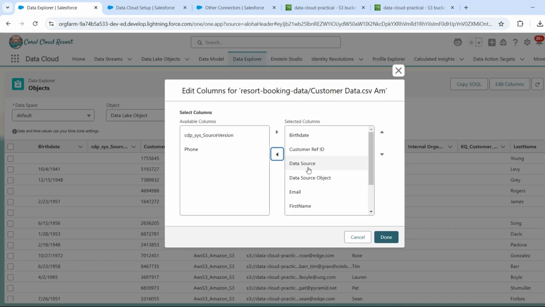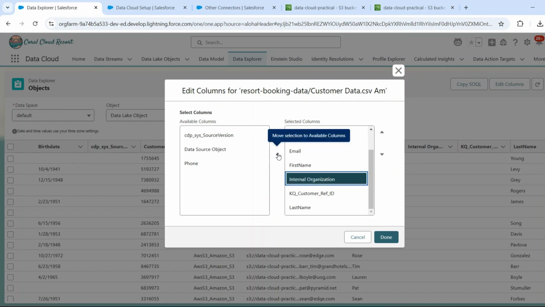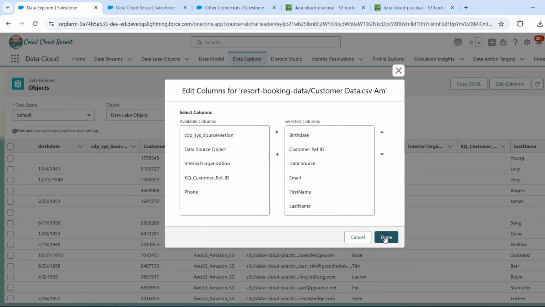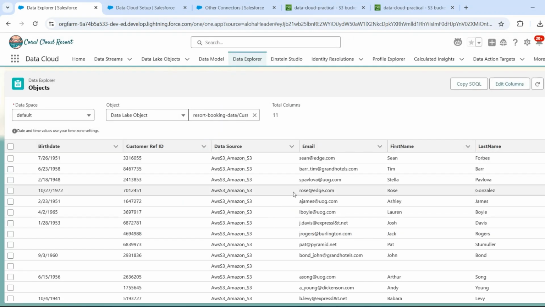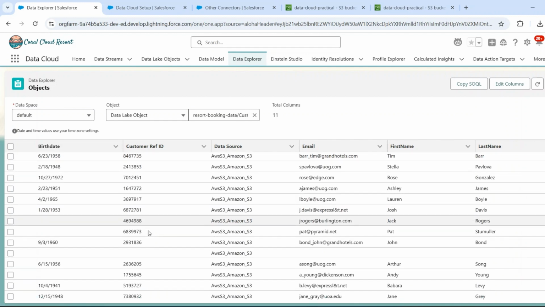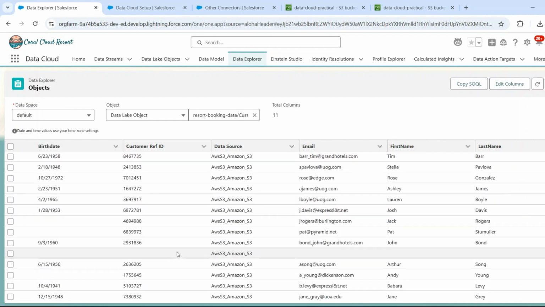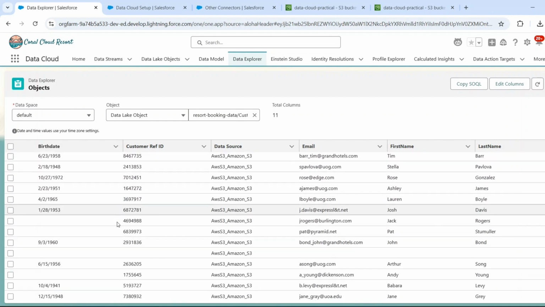Let's remove unnecessary columns. Data source object, let's remove this internal organization and this. Okay, this should be pretty much it. As you can see, the first name, last name, and email, as well as the customer reference id, there are a few blanks as well. I might have ingested the blank rows as well in the csv file, but no worries, we will only look at the data that we are concerned about.